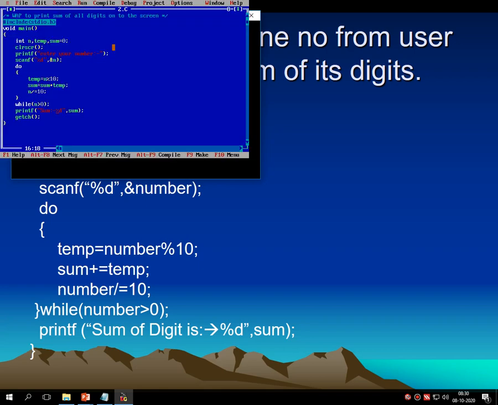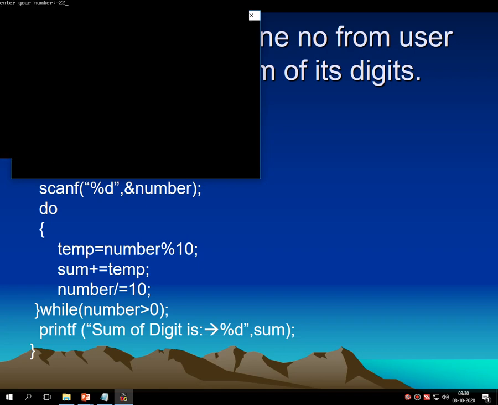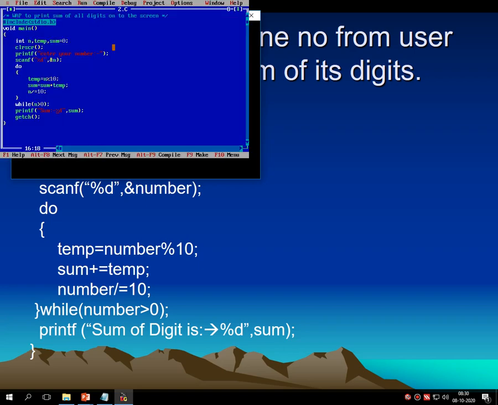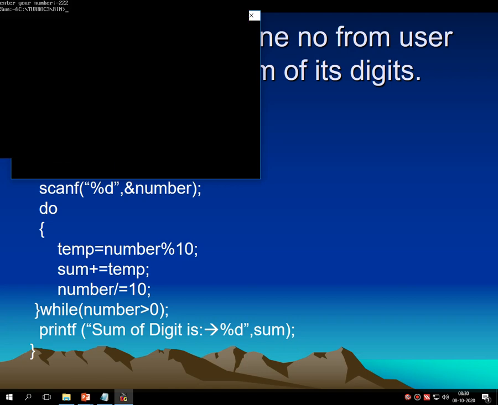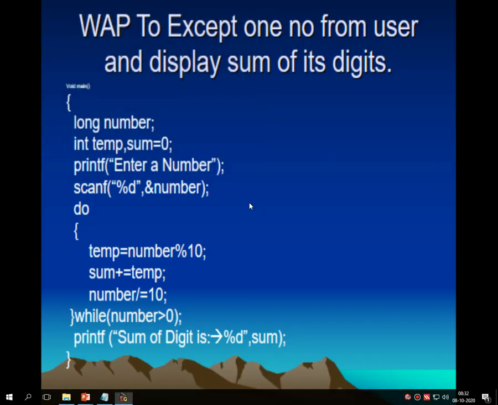Now say for example I am entering 222, then the output will be 2 plus 2 plus 2, that is 2 plus 2 is 4, 4 plus 2 is 6. So this program works perfectly in C. Now let's see this particular program properly in Notepad.